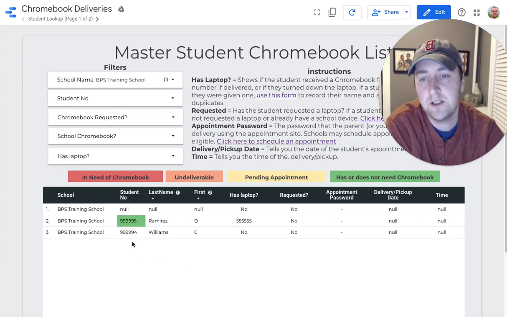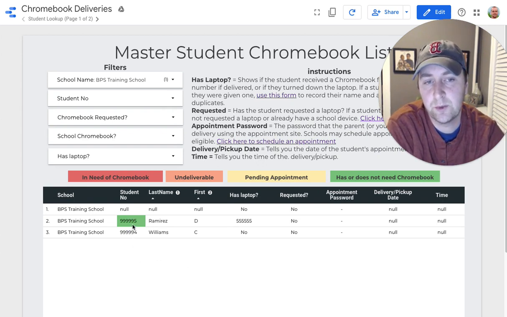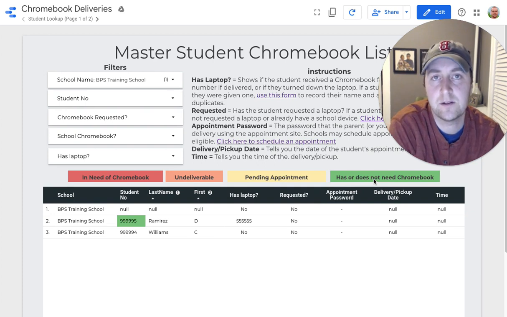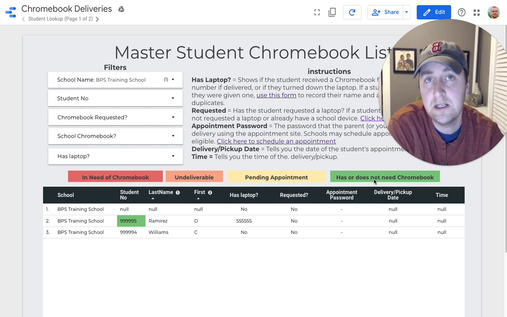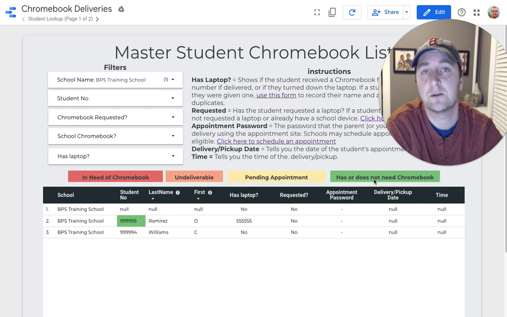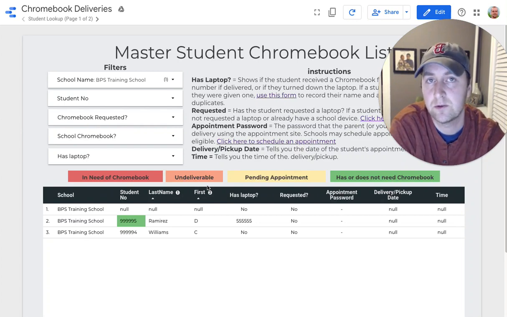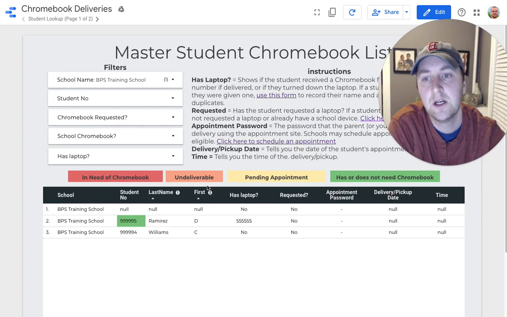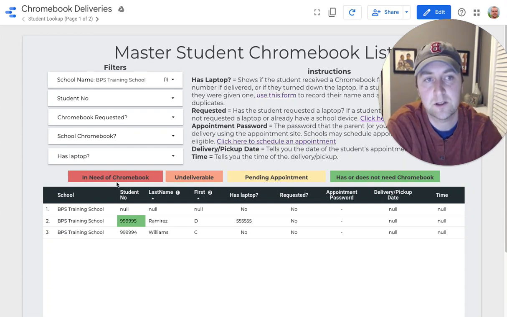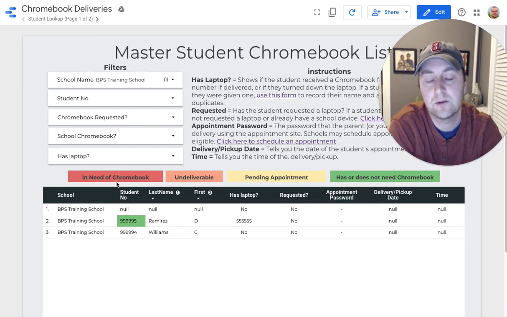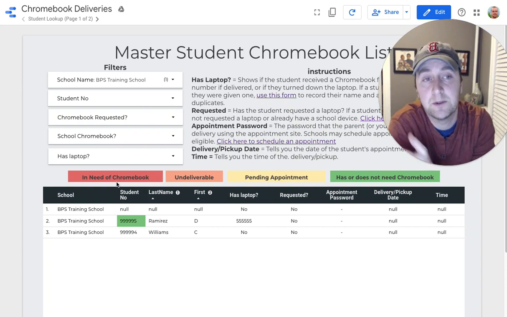So what you're going to see is the student number will still turn green if the student has a Chromebook. It will also turn green if the student does not need a Chromebook, so we know that's not a student that we need to reach out to again. Yellow is pending appointment. It will now show as orange if we tried to deliver a Chromebook to the student and we were unsuccessful for a number of reasons. And then red is if they are still in need of a Chromebook. Somebody has expressed an interest in a Chromebook for that student, but we have not been able to get one to the student yet.